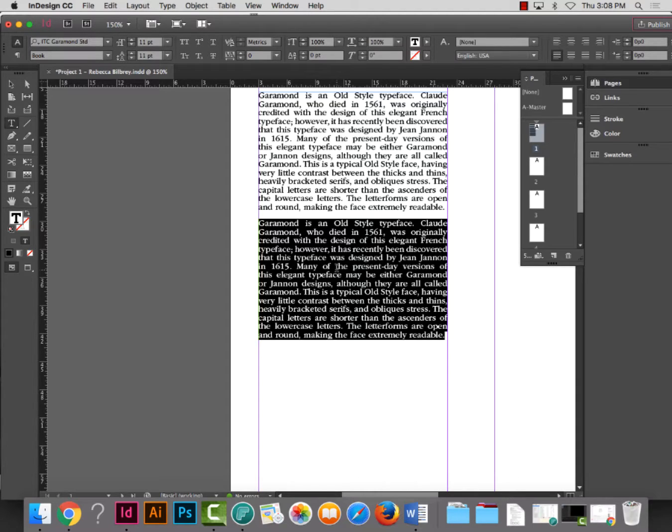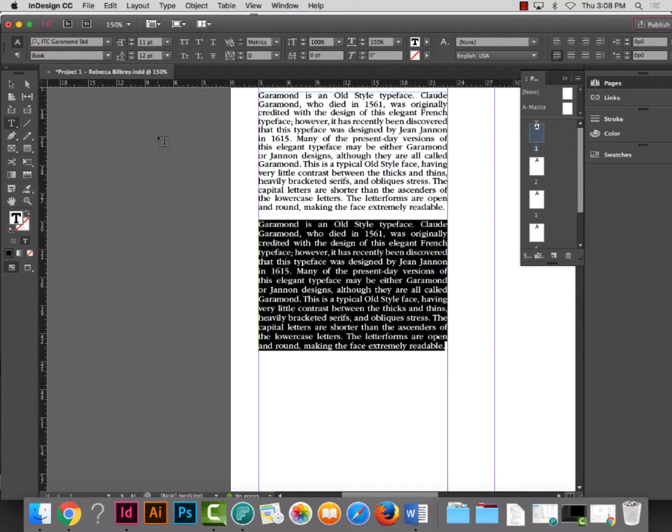So in this case, the second paragraph is going to be 11 over 12. So it's not going to be 11 over 11. It's not going to be set solid. So here it's 11 points for the typeface. That's the top one, type size. And for the leading, it should be 12. Okay? And I save it. So same point size, just the space between the lines has opened up a little bit.